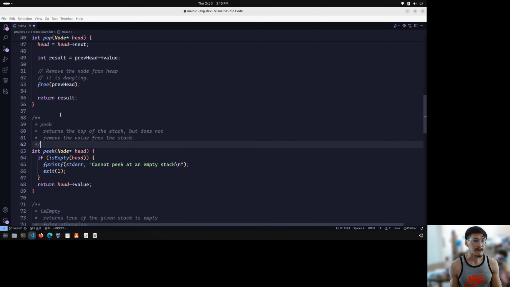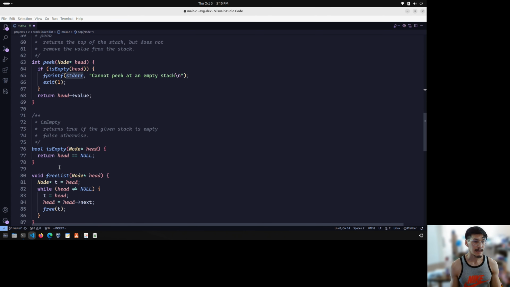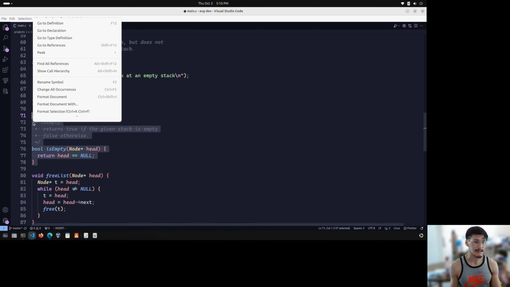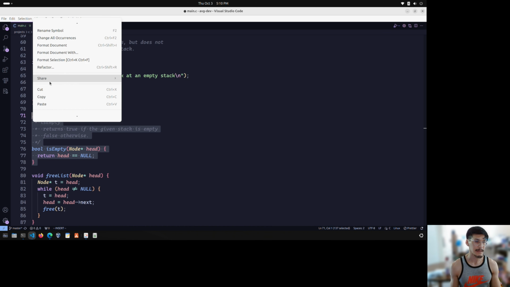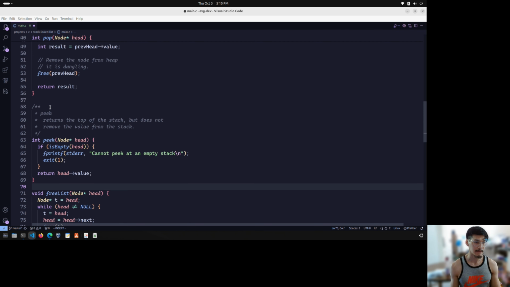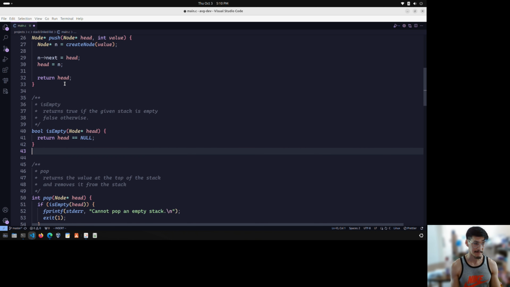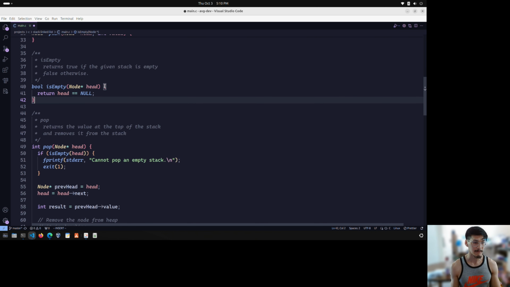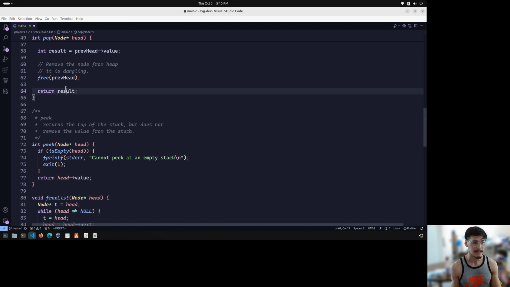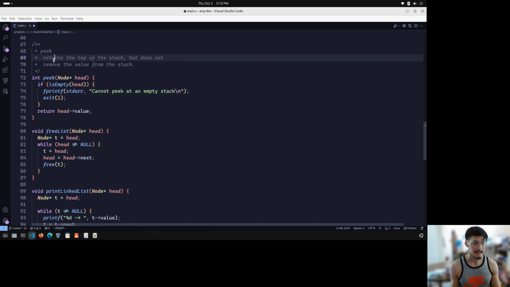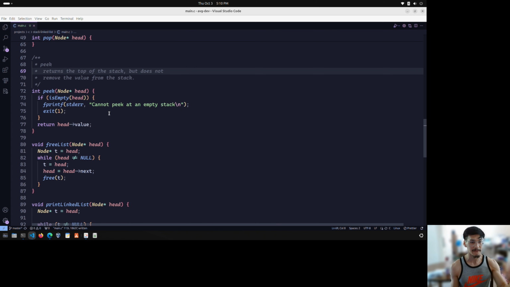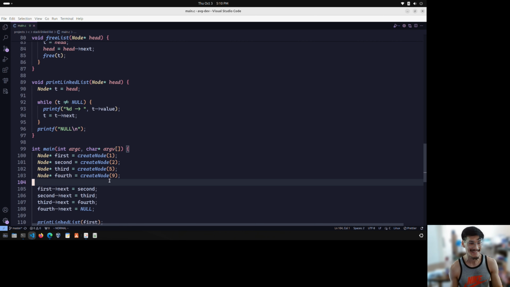And since we're now referencing is empty, this cannot go down here anymore, because that would mean that we're using a function that we haven't declared. So now this is going to the top. Now when we call is empty, it knows that it exists because we have declared it. And I think that's it. That's a good first pass, and let's see what bugs we'll get.